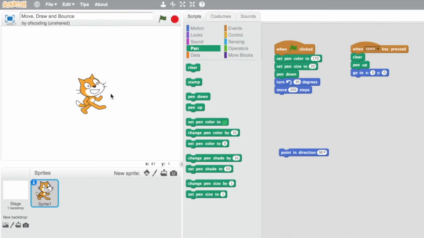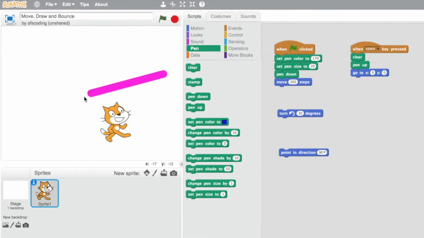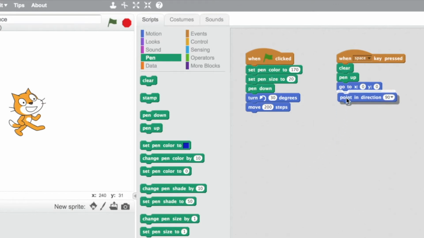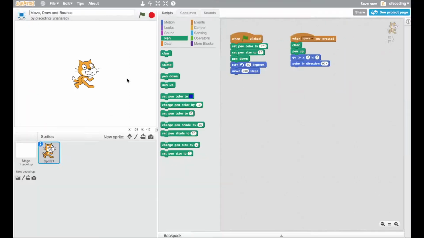My scratch cat is not pointing straight across. If I just move 200 steps right now without another turn, my line is not being drawn horizontally. Another block that I need here is point in direction 90, and that resets the sprite back to pointing at 90 degrees so that it moves horizontally.